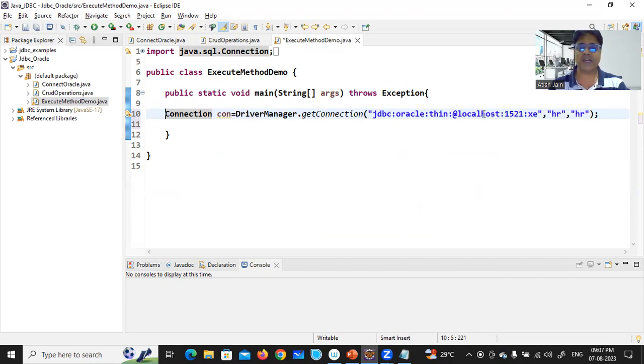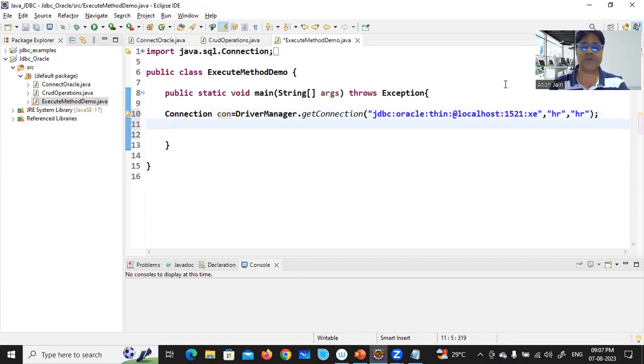As I said, the getConnection method will take three parameters: the URL, the username, and the password. This username and password may change based upon the type of database you are using. The URL also may change based upon the database. If you are using an Oracle database, then the URL will be the same, and if you are working with the HR login, then the username and password you can enter the same. Otherwise, it will change. So you have to be very careful while giving the URL, username, and password.